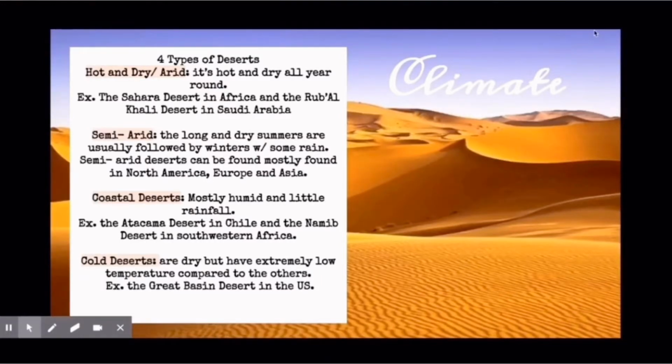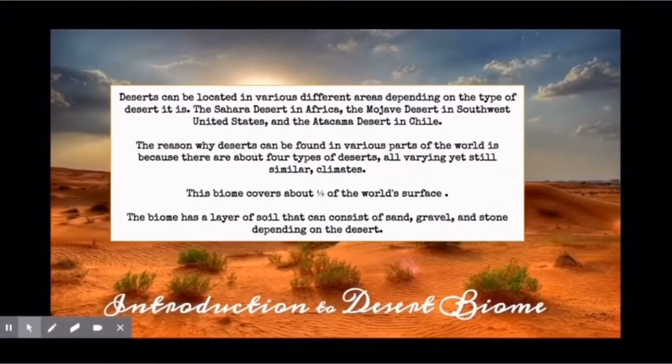Semi-arid deserts have long and dry summers, which are usually followed by a relatively short winter with some rainfall. Semi-arid deserts can usually be found in North America, Europe, and Asia. Coastal deserts are mostly humid because they are so close to the sea, but they still experience little rainfall. Cold deserts are dry, but have considerably lower temperatures compared to the other deserts. There are four different types of deserts that can be found across the globe.